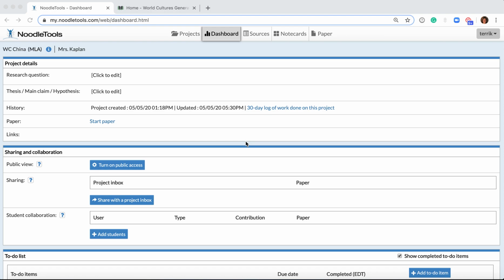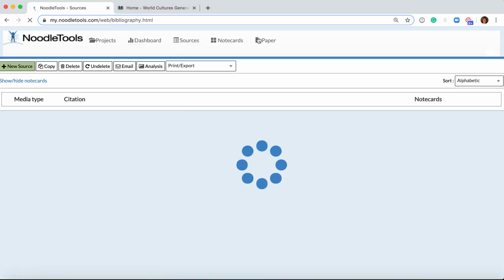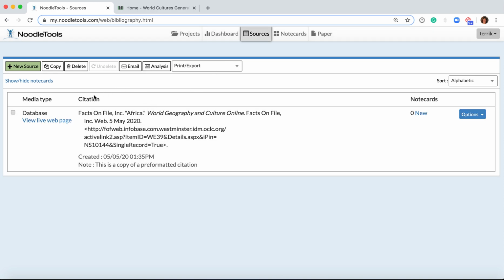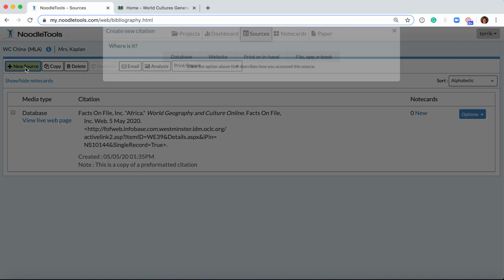In this video, we're going to learn how to cite a source in NoodleTools. So we're starting here at our project dashboard, and we've got to tell NoodleTools that we want to cite our sources. So we click this tab, Sources. And we see here the sources that we have already cited. We've cited a database. We go to the green button at the top left that says New Source.